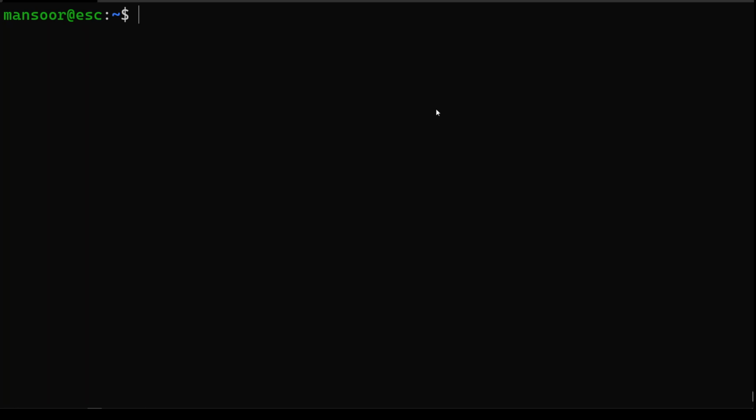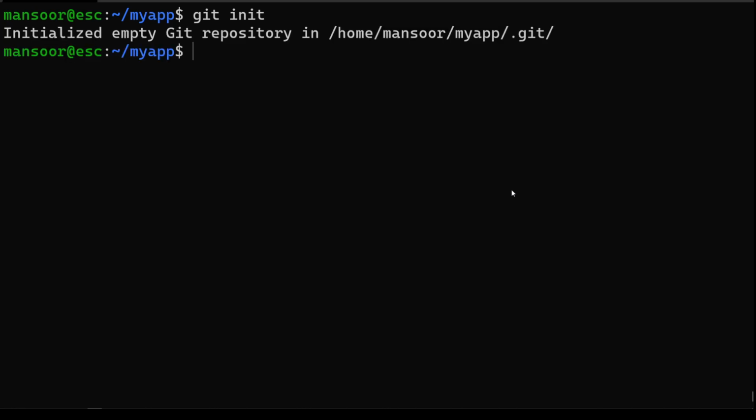Let's say we have an app called my app. So I have created a directory called my app here, and I'm going to cd into that directory. So this is a fresh project. We haven't done anything. So the first Git command that we are going to use is called the init command. Git space init, which means to initialize. So when we do git init, you can see that it says initialized empty git repository in this location.